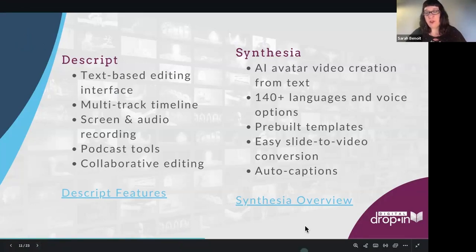Adobe Suite, of course, is like the creative suite. So it can do all sorts of stuff, graphic design, photography. There's all sorts of things you could do. So it is amazing, but I just think it requires a bigger learning curve.